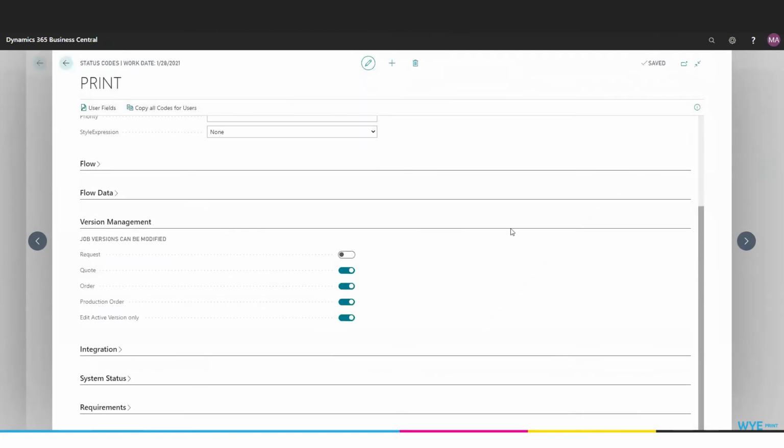Version management allows us to specify which versions can be modified at this point in our production. Currently, you'll notice that request cannot be modified. However, quote, order, and production order can, providing they're the active version. If we turn off edit active version only, you could edit any version in your case.